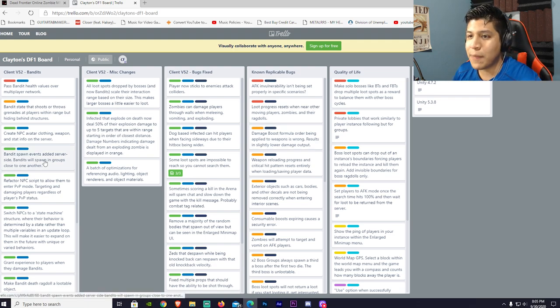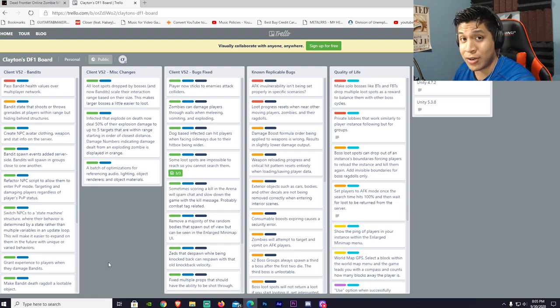But let's check the first one, the bandits. Pass bandit health values over multiplayer network. Bandit state that shoots or throws grenades at players, which is, wow, grenades. I never thought I'd see grenades in the game. So that is a good indication that he will be putting those in the game itself, which I kind of feel like he might have inspiration from Clayton Fleur. Again, I'm just talking out of my buns right now.